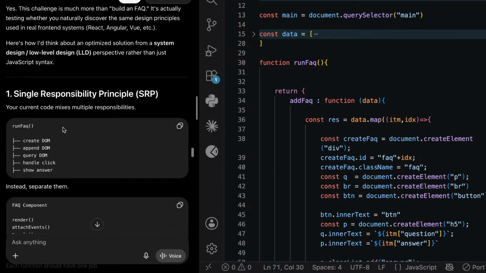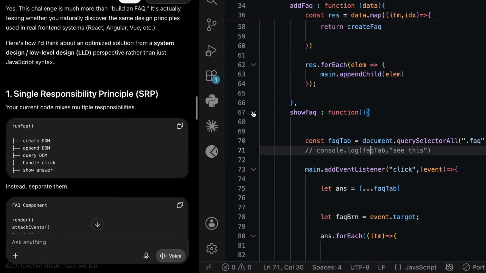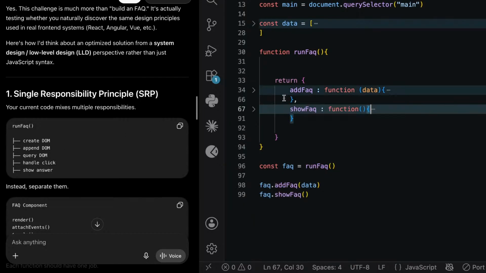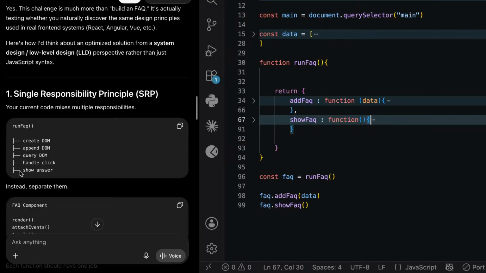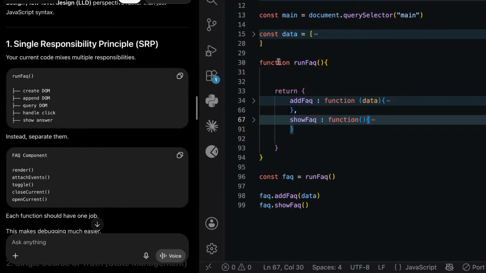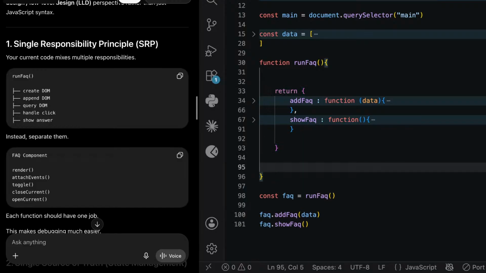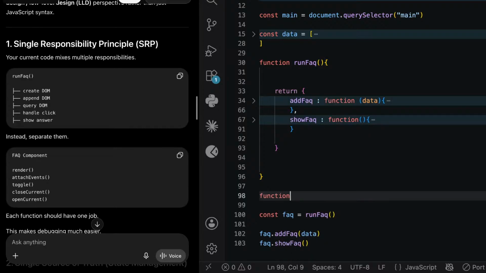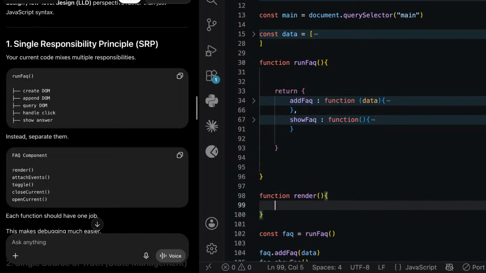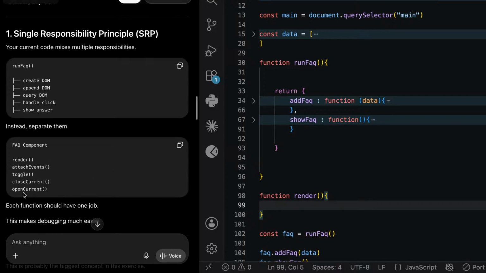Okay, what is it about? Single responsibility principle: your current code mixes multiple responsibilities. For now we have two things, FAQ and add FAQ, and run FAQ, which runs everything. Instead of combining them in one function, we have to separate them, like render and attach events. Here we are not supposed to use a return but a closure. So let's have a render function. It should render the element. Then attach events, toggle, close current, open current.